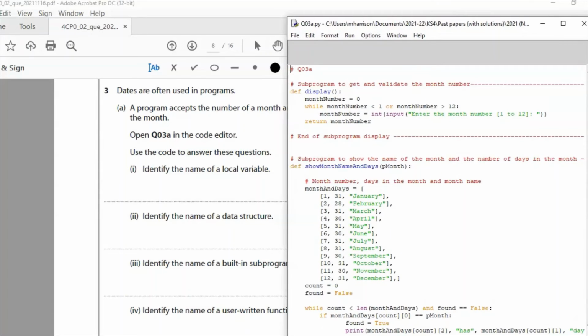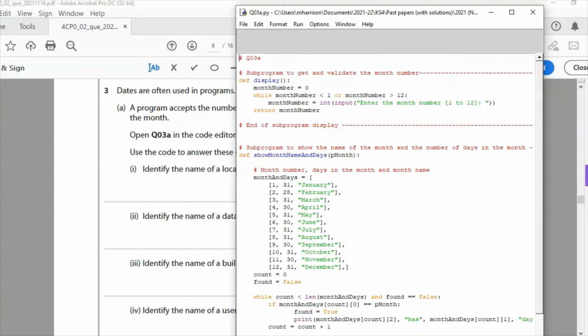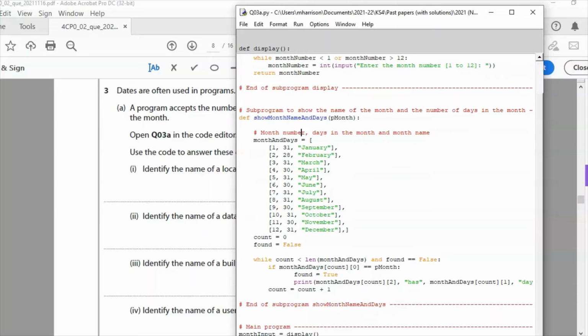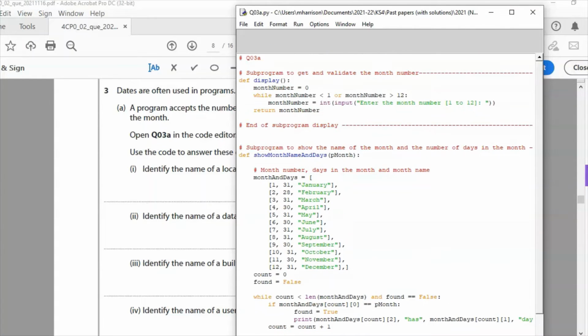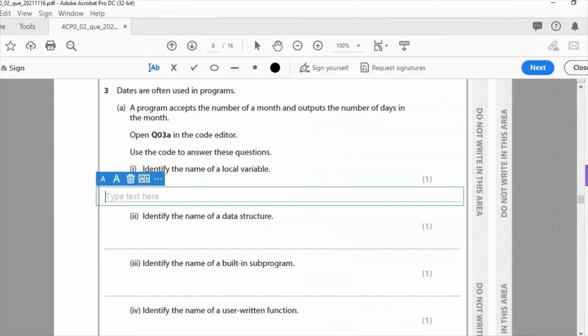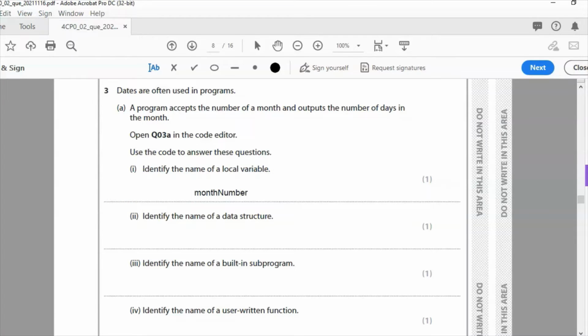Identify the name of a local variable. So to answer this question, we need to look into one of the subroutines. So we've got one here, def display month number. So I'm going to have that as my local variable, month number. So make sure you do use camel case and you write it exactly as it appears in the question, in the code.